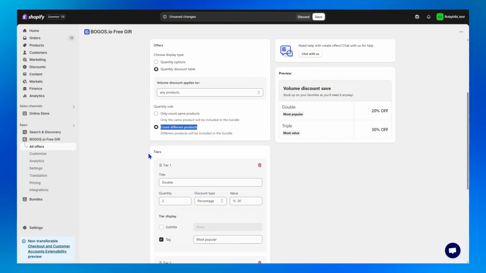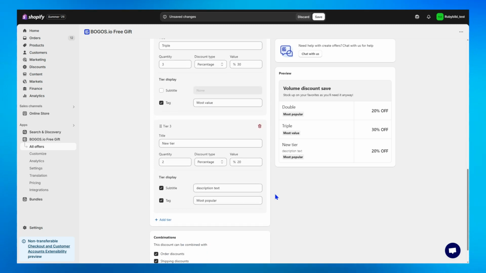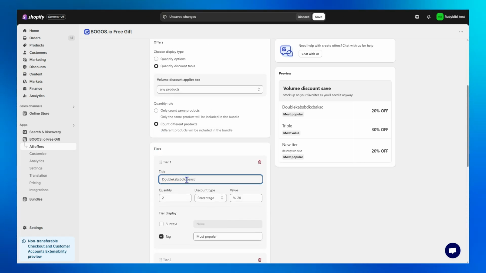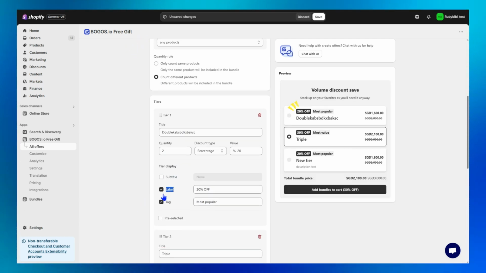Step 5. Set up your discount tiers. Basically, you can add, delete, and edit tier information however you want. It's fully customizable. The 2 display types I mentioned above have the same tier setup, but if you choose quantity options, you'll get 2 extra options, label and pre-selected. I'll explain those after we cover the general setup first.